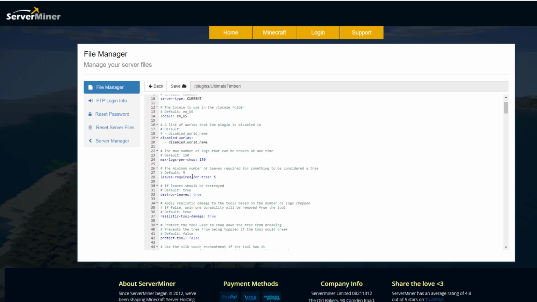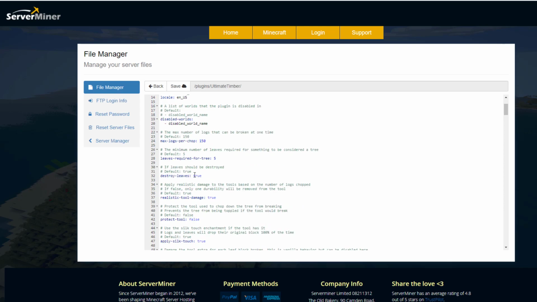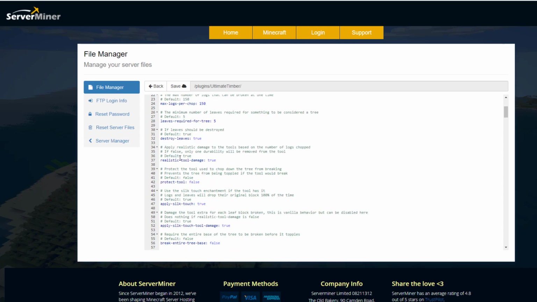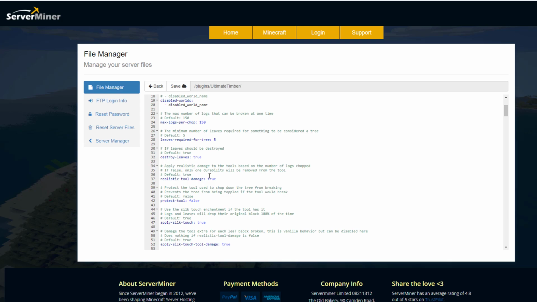Then you've got 5 leaves required for something to be a tree. If not, it's not going to work. When you chop down a tree, do you want the leaves to be left there or do you want them to be destroyed? Yes or no. The realistic tool damage. So this is pretty awesome. So imagine you've got a big tree with maybe 10 pieces of wood and 20 leaves. It's going to give you the damage that it would be if you manually destroyed everything.